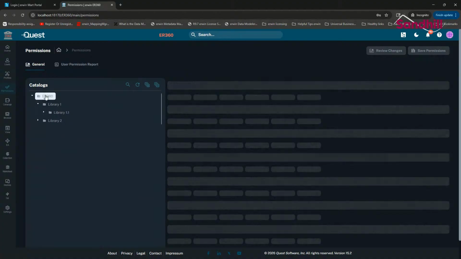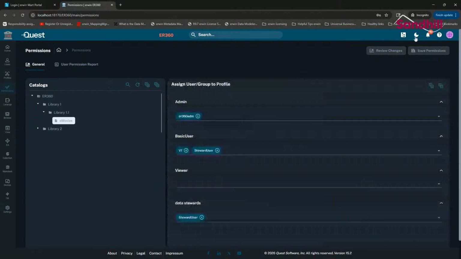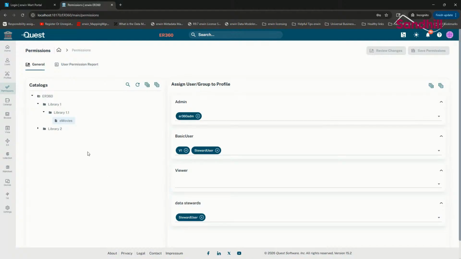Or you could start at the very top level, which is the ER360 root, but these are your containers where you have your libraries and your models. Expanding on that, there's eMovies. And I want to switch back for a moment. Okay, light mode.